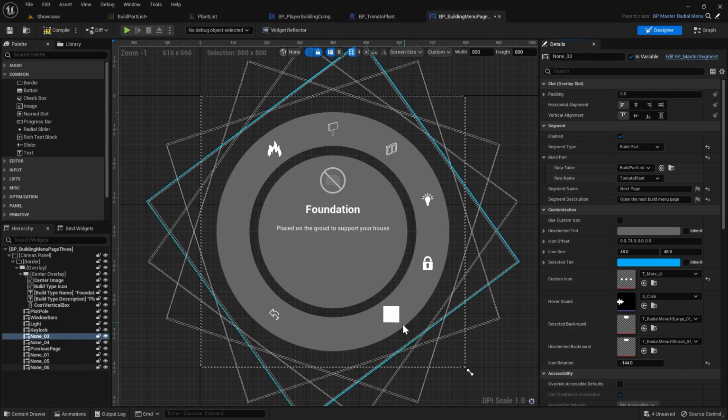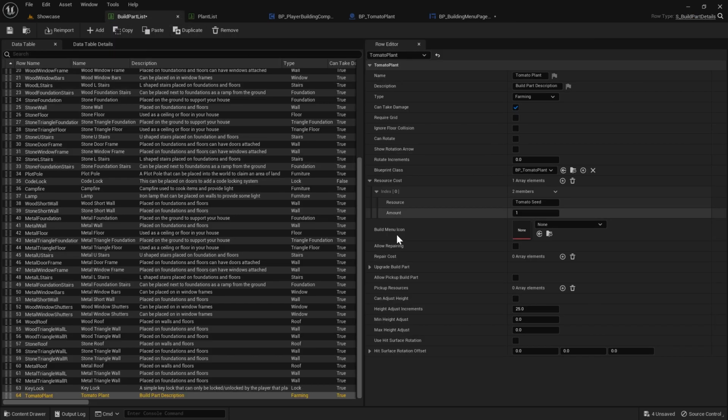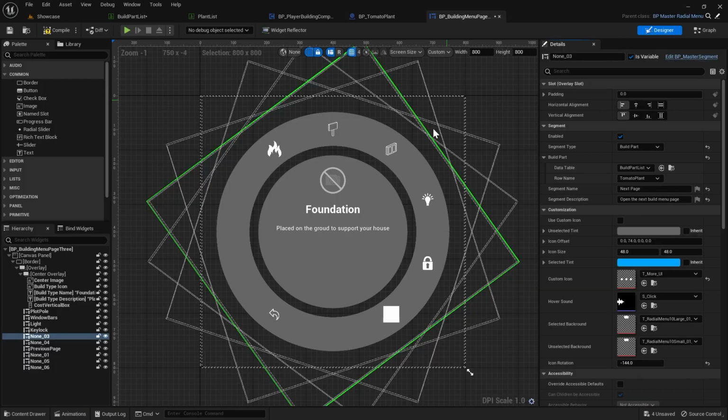You can see that it doesn't have a picture because if you remember in our build part list I didn't actually set an icon, but if you have an icon you can set that here and then it will update in the menu. So now we can actually select our new tomato plant from our radial menu. If you want to find out more about the radial menu, there's a separate video on that linked in the player building system documentation that you can go and take a look at.